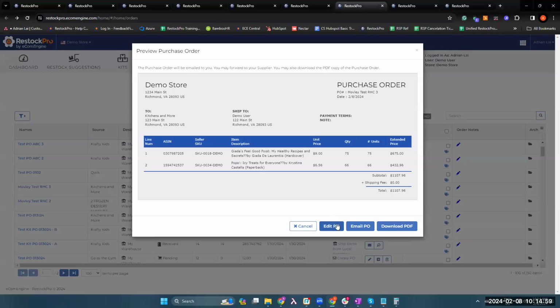You can either email the PO to yourself. This is going to send a PDF copy to your email, and then from there you are able to modify the email and forward it to your supplier. You are also able to download this as a copy so that you can attach it to your email and forward it to your supplier.